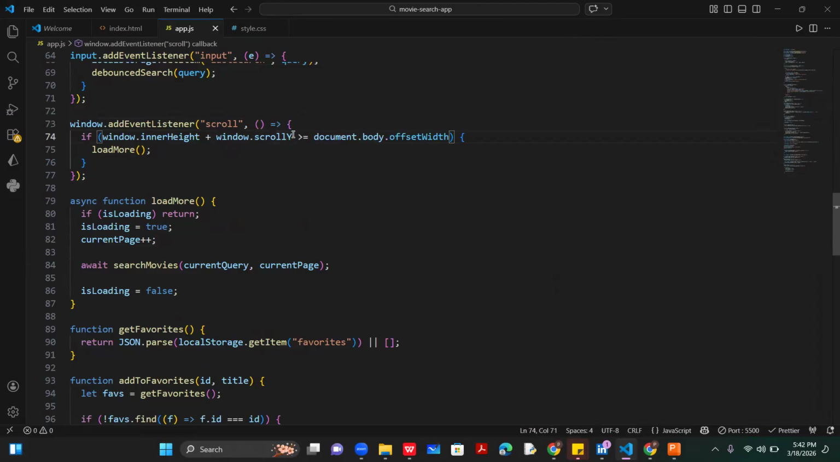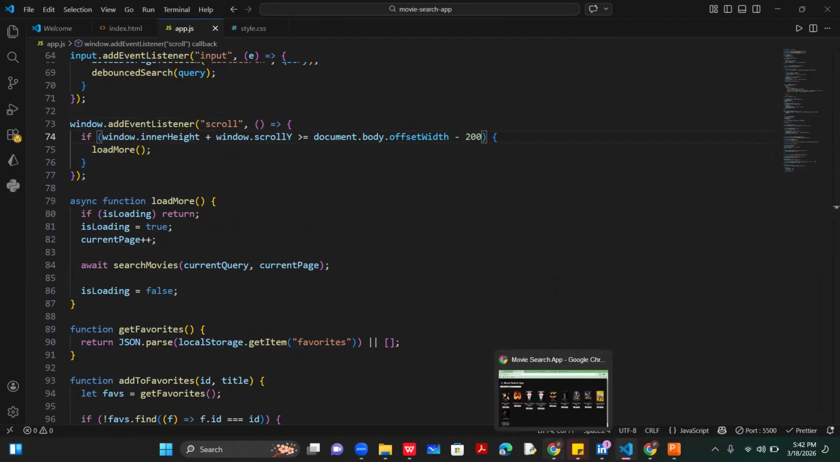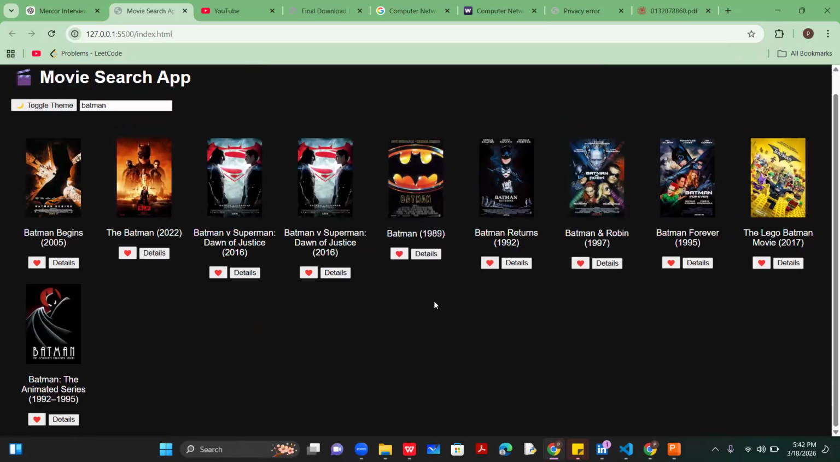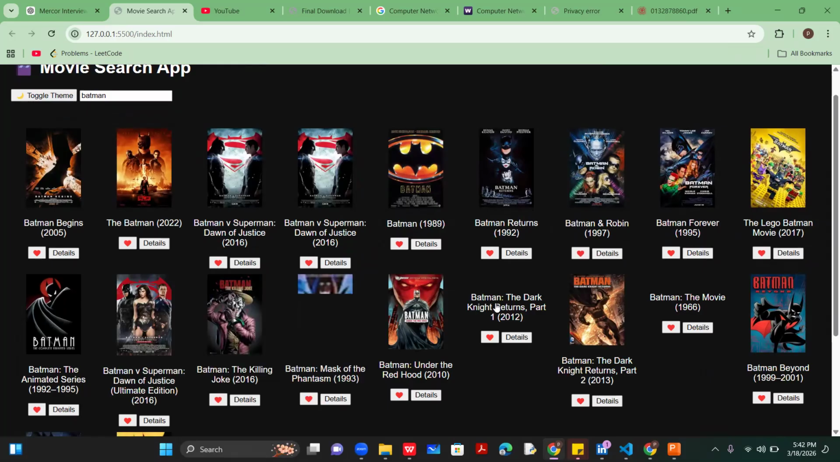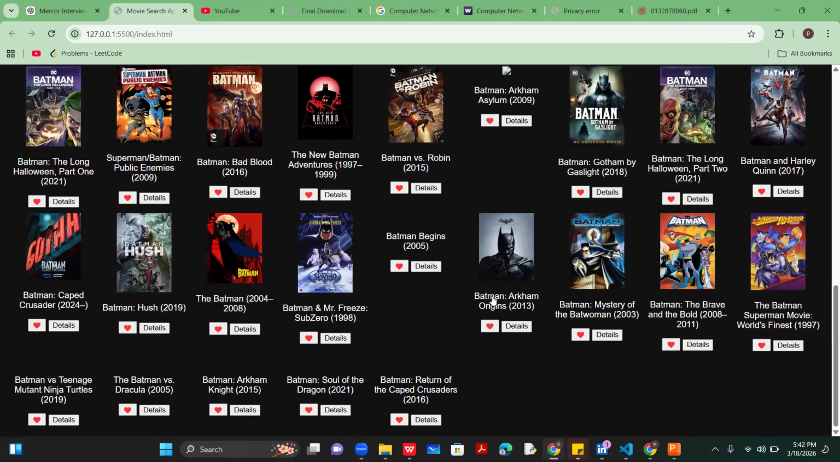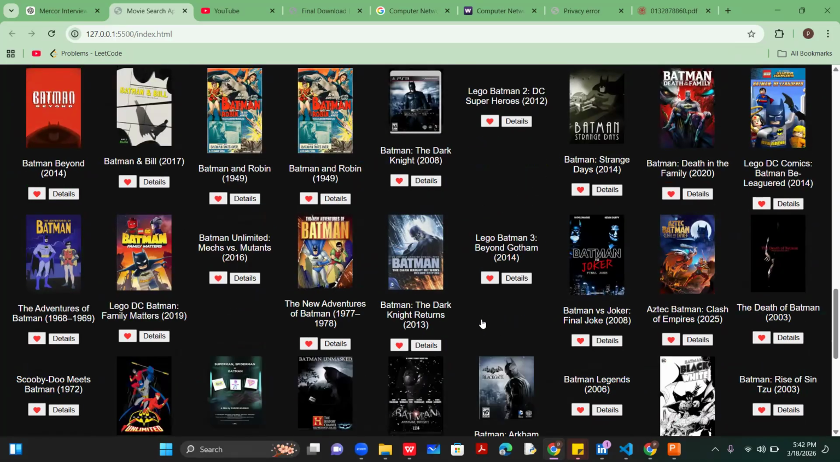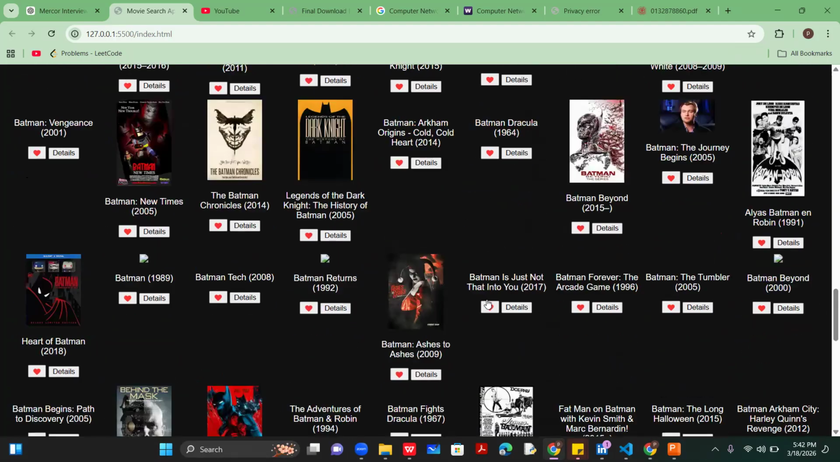So we can say if it is maybe minus 200, let's see if it will work. No. Hmm. Let's do 1000. Okay, you can see, look at it, it's working. So just play around with it and see. Look at it, it's loading. So play around and see what you can actually do.